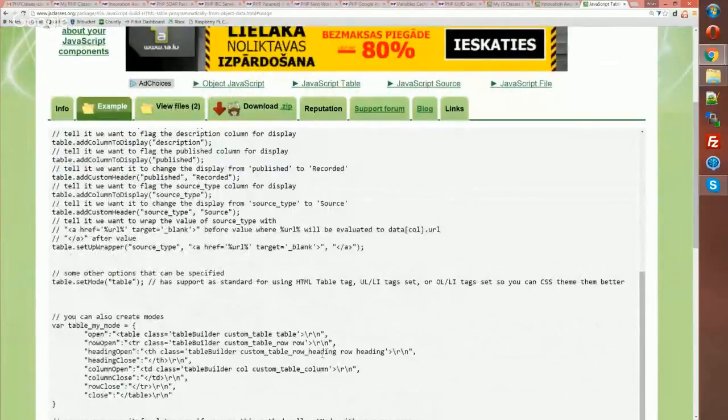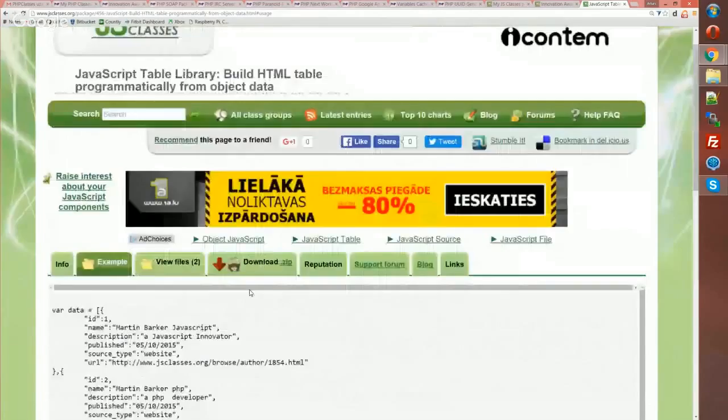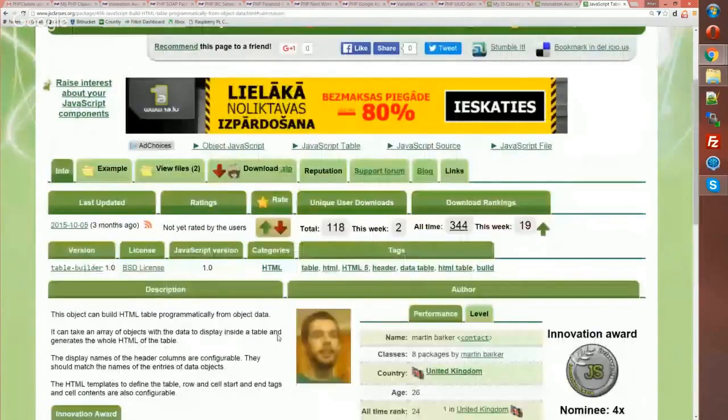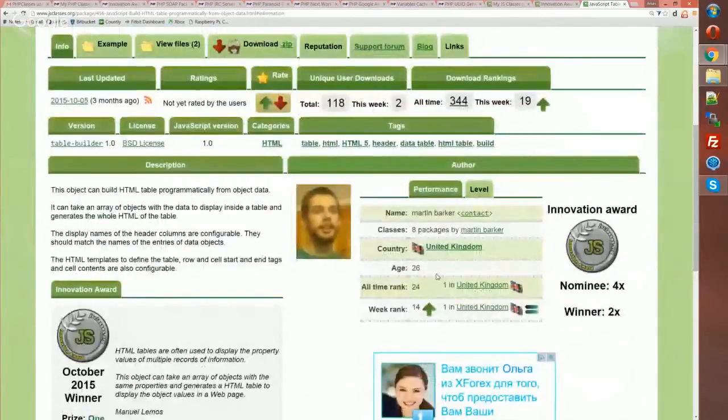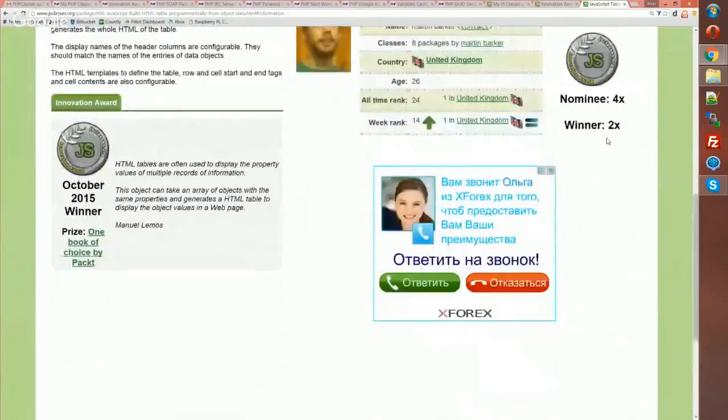So it populates automatically, just set up the headers, descriptions, and it could also visualize the table in different ways, like in the table or list or probably something else. I don't know the values now, but it does a little more than you assume at first sight. So that's why it seemed kind of an interesting library. It was developed by Martin Barker from United Kingdom, and he got one book of choice by Packt for this package.